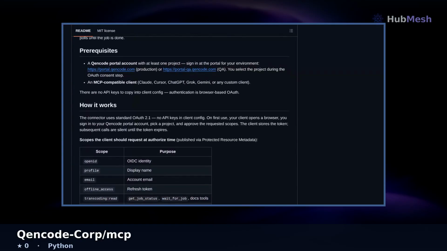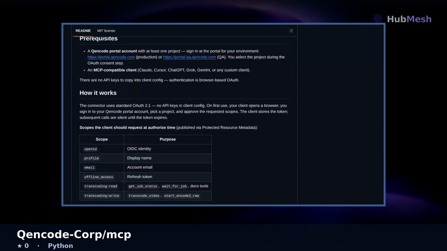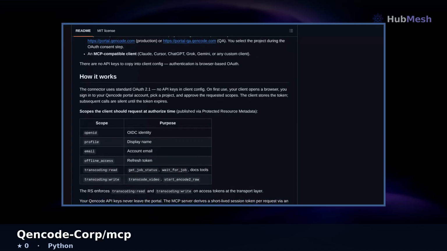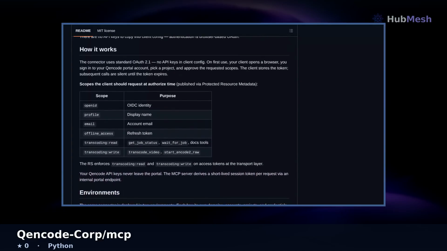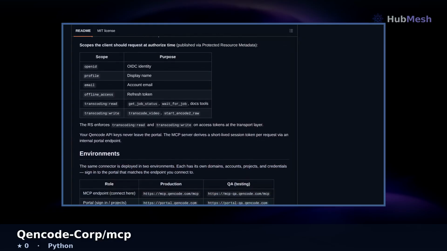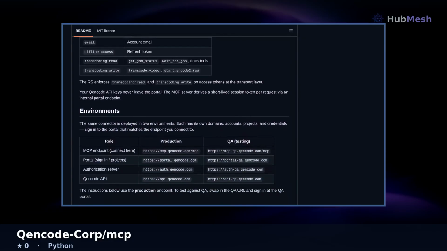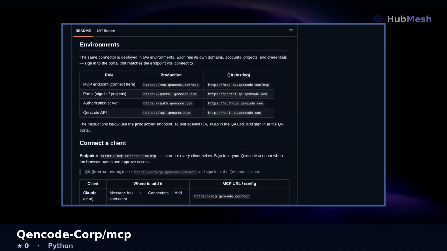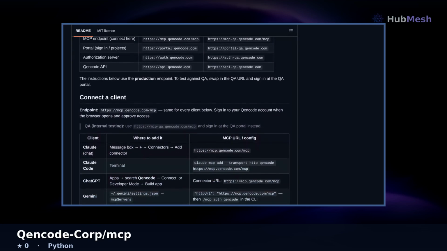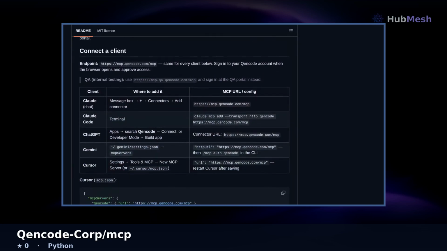To meet prerequisites, you select your project during browser consent without manually copying API keys into client configs. The system works with standard OAuth 2.1, opening a browser on first use so you can approve requested scopes. The connector is deployed in 2 environments, matching endpoints to dedicated portals for safe QA testing before production.